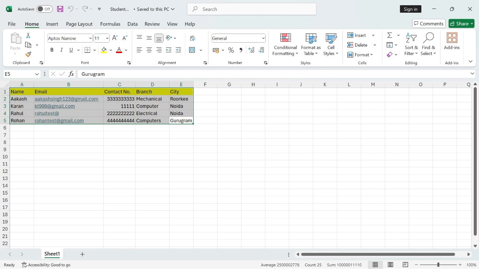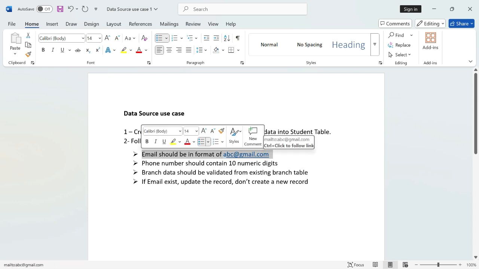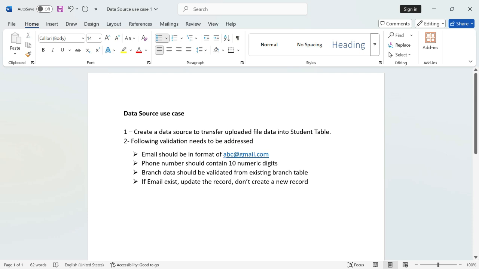So what are these validations? First, email should be in the format of abc@email.com, like we have the at the rate and dot in an email. Phone number should contain 10 numeric digits. If a phone number does not contain 10 numeric digits, that record should be aborted. Again, branch data should be validated from the existing branch table. What is it? We will come into it. If email already exists, update the record, do not create a new record. So these are the four validations mainly we need to take into consideration while importing the data from file to our table.